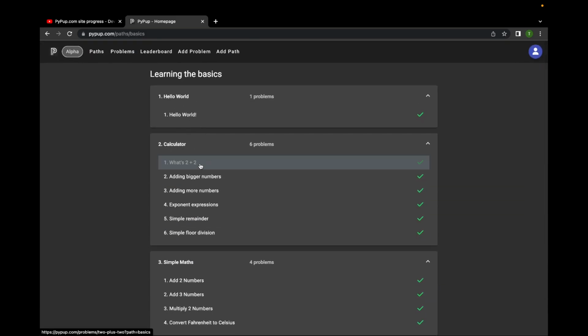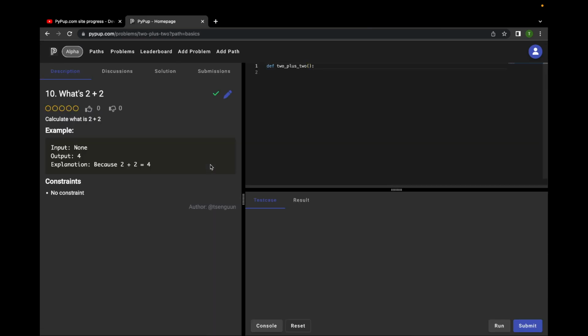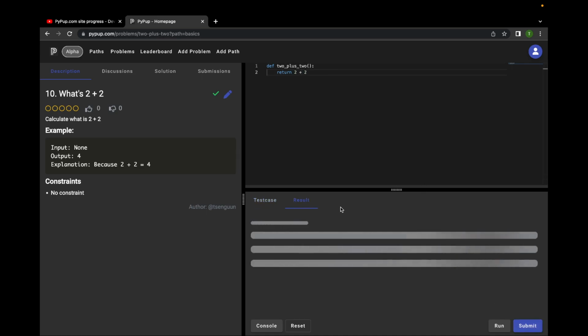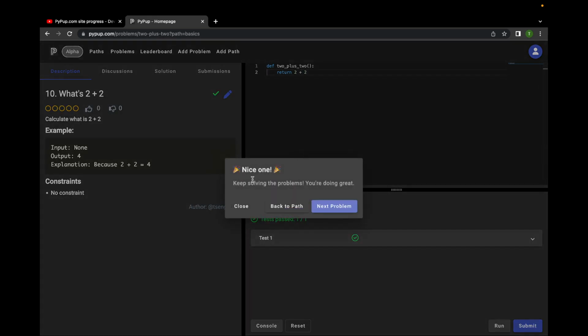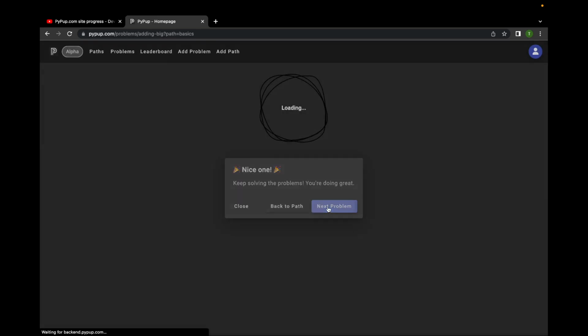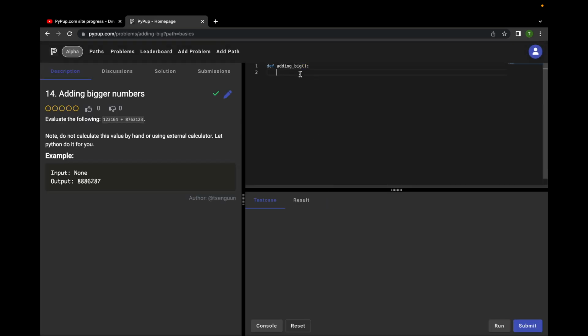Oh yeah, I think I have to show this one. Let's go to one problem and solve it. So what's 2 plus 2? Let's submit this real quick. After it's solved, it shows the dialog. On the dialog, you can click here to go back to the path page, or you can click next to go to the next problem, which is pretty cool. You don't have to be distracted with the paths. You just go next and go to the next problem.